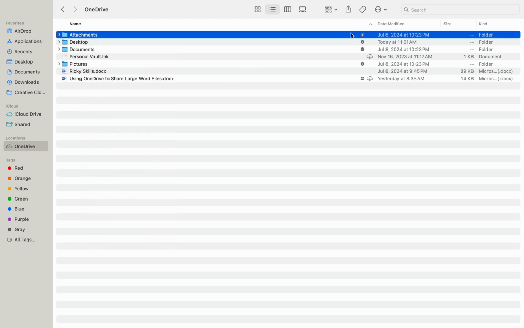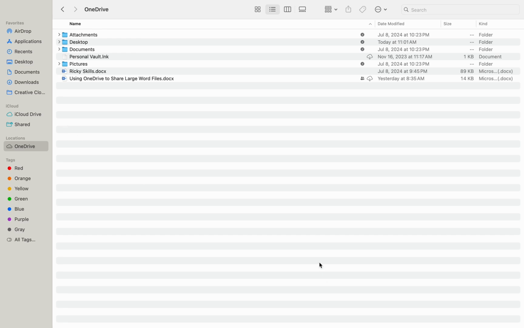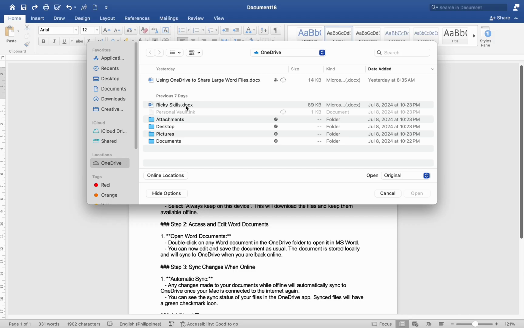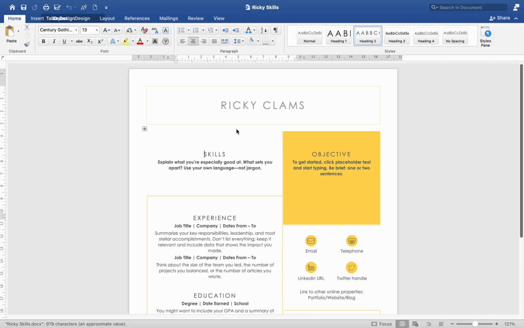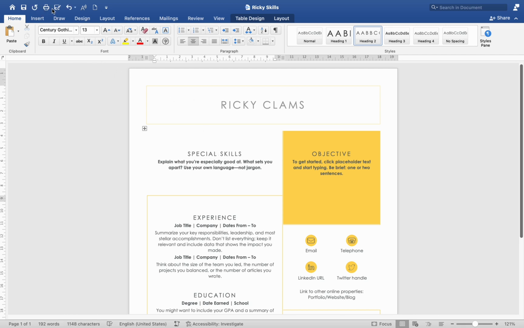Step 2. Access and edit Word documents. Open Word documents. Double-click on any Word document in the OneDrive folder to open it in MS Word. You can now edit and save the document as usual. The document is stored locally and will sync to OneDrive when you are back online.